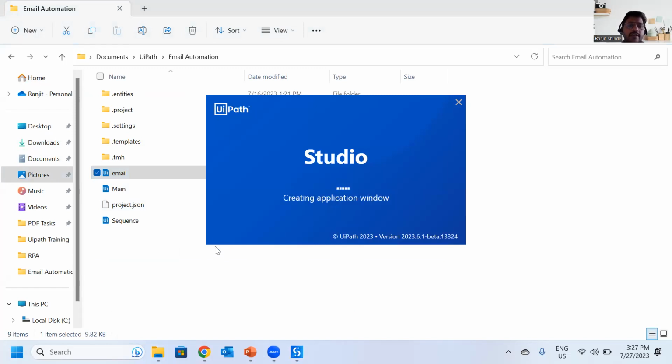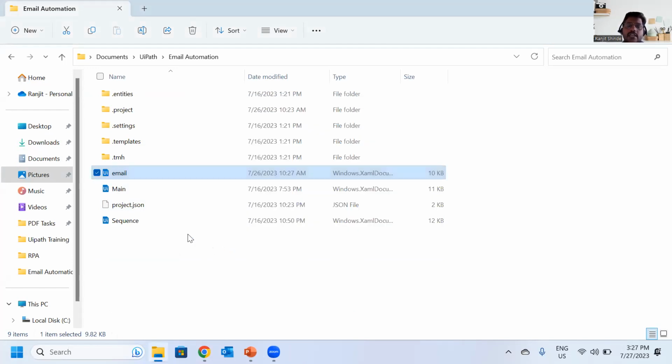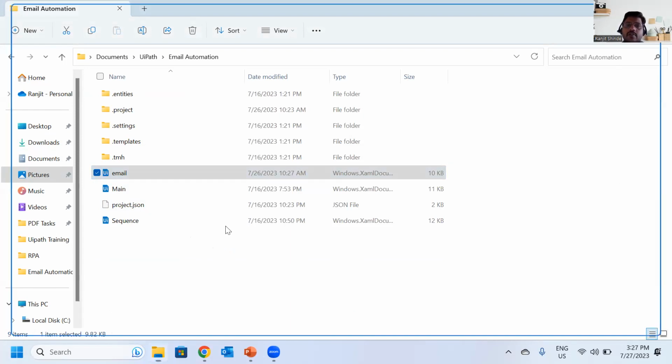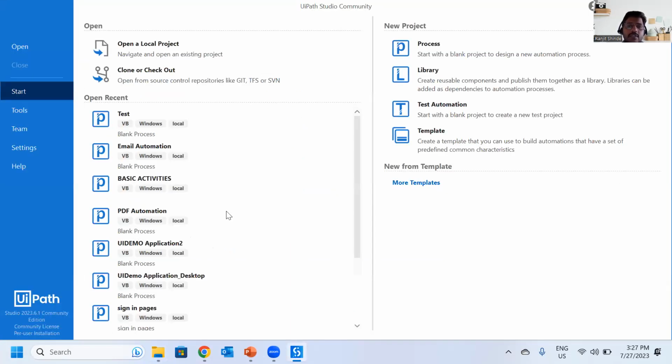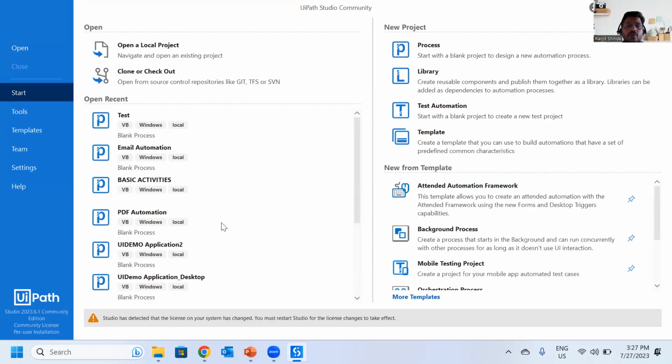So the bot will read the subject part, the body content, and whether the attachment is available or not. Suppose the attachment is not available, then the bot will display that the attachment is not available. Suppose the attachment is available, then the bot will automatically download that attachment.